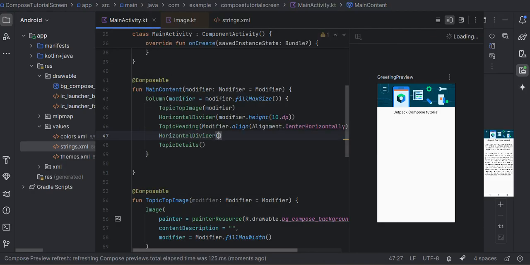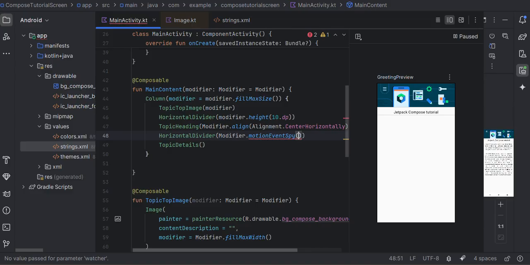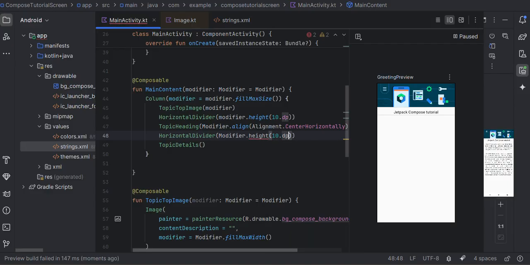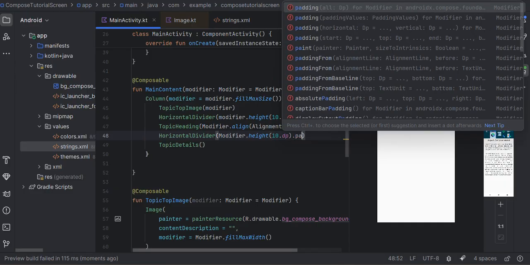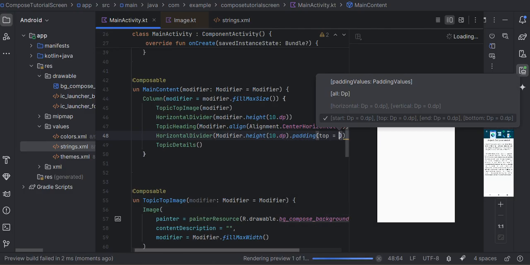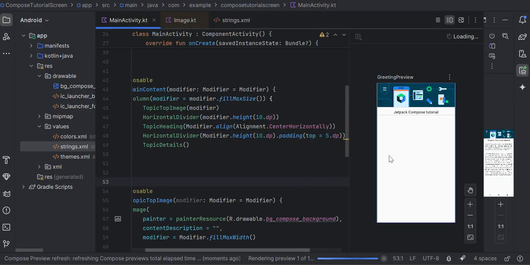Horizontal divider, then modifier is equal to modifier dot height. We got this, we got one line. Padding top, top is equal to some 5 dot dp. I will add some dp.